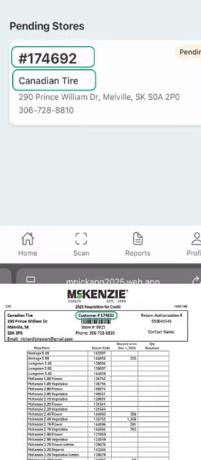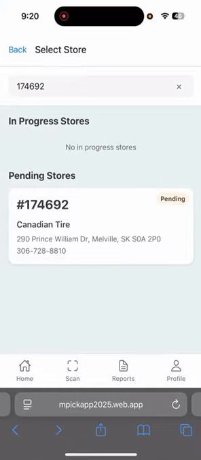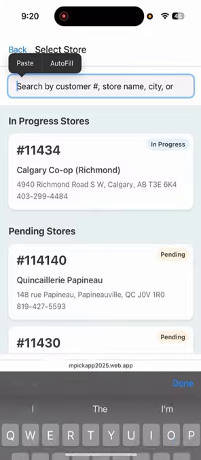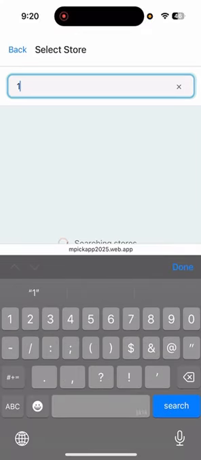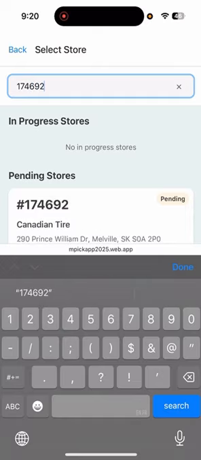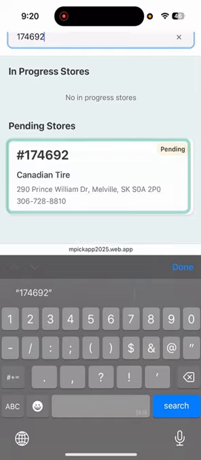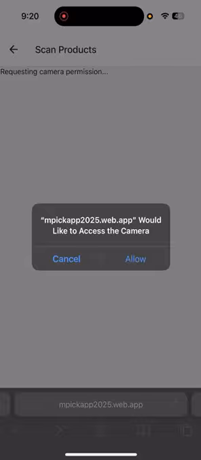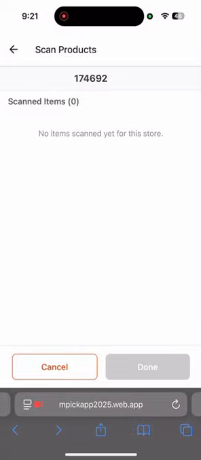Customer number, name, address. Alternatively, you can search by customer number, store name, city, address, or keyword by manually entering it into the search bar. Click on the store displayed on the screen. When your device asks for camera permission, please always select Allow. You are now at the Scan Products screen and can begin scanning out the display.